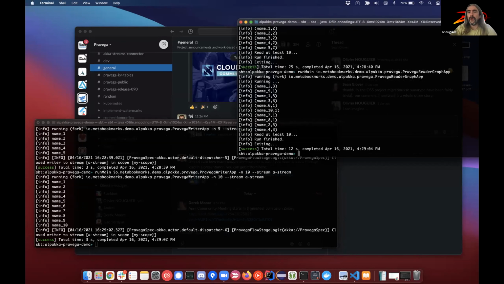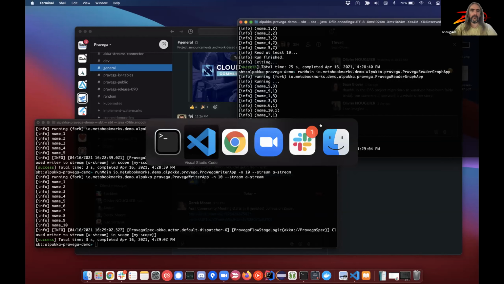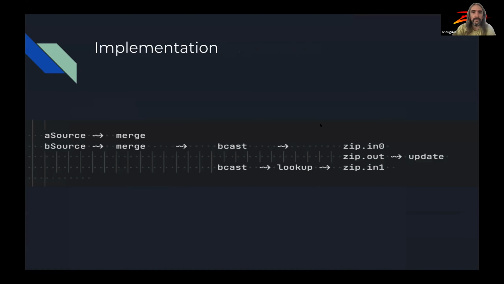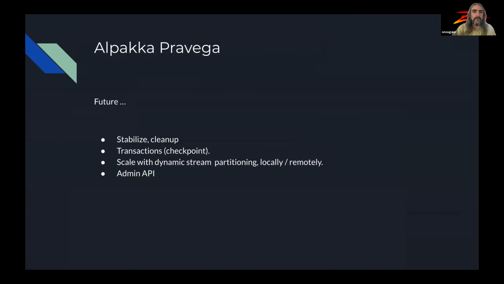There's a new count. I already consumed 10 messages. Of course, they arrive in a certain order. The value after 5 is just 1, and that's it for the small demonstration of how this API of the Pravega implementation works.